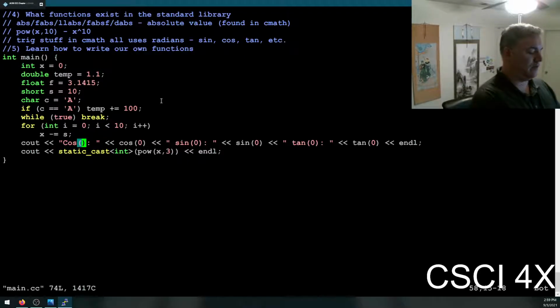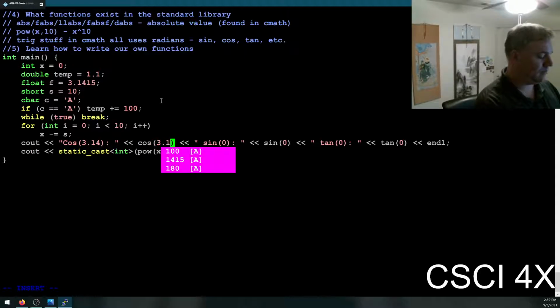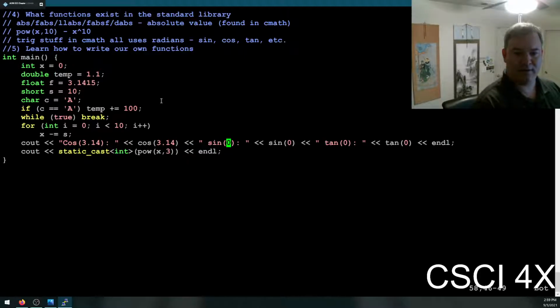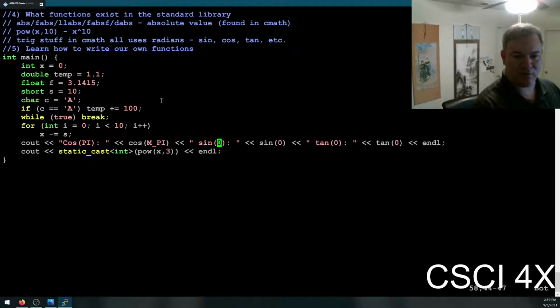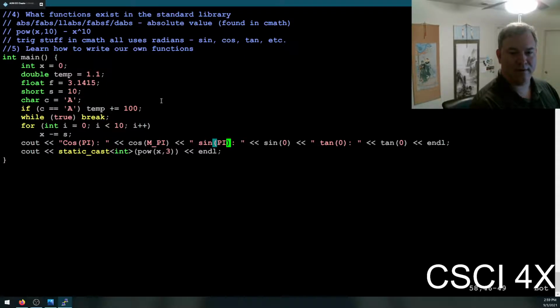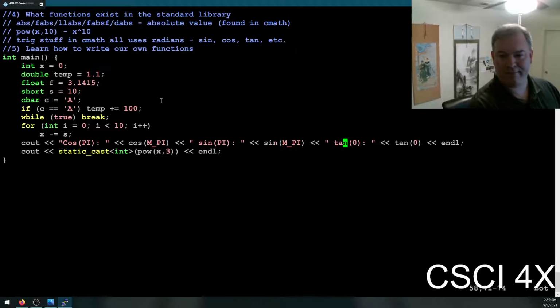Okay, so let's do the cosine of like 3.14. Actually, let's teach you the right way of doing it, which is called M_PI. So cosine of pi, basically. So M underscore means math. So this is a constant called M_PI, and it will do.